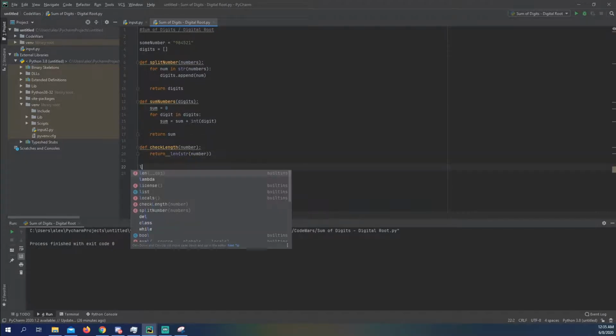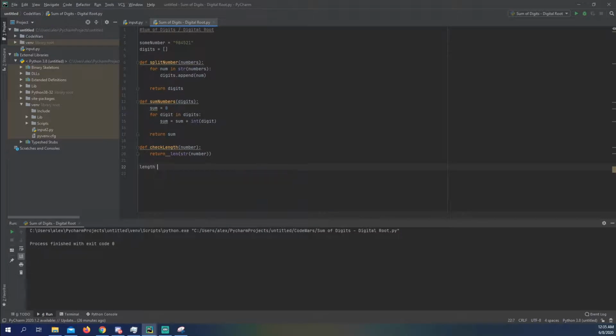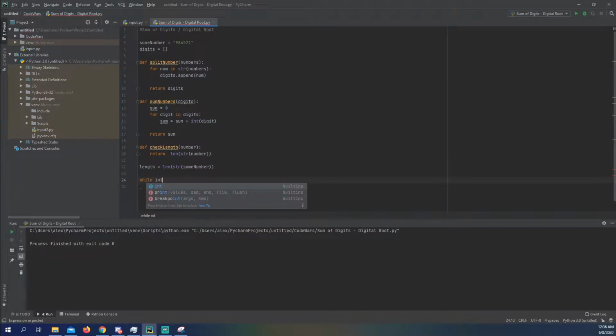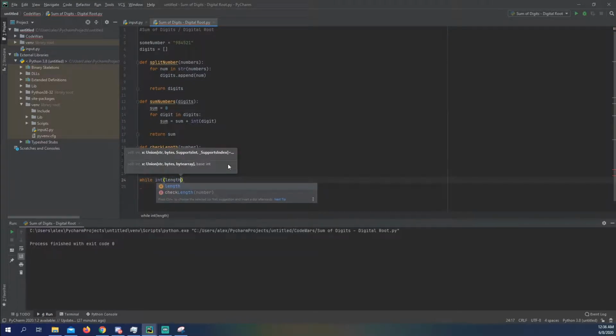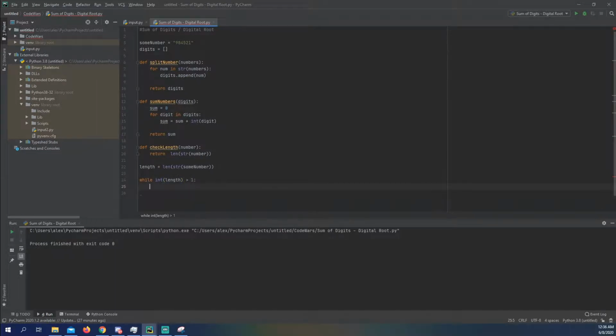Okay, now let's create the while loop. I will copy paste it. Okay, we will use this variable for the while loop, and since it's a string I have to cast to int. So as long as it's bigger than 1, we want to go through all these functions. So let's create a new variable.